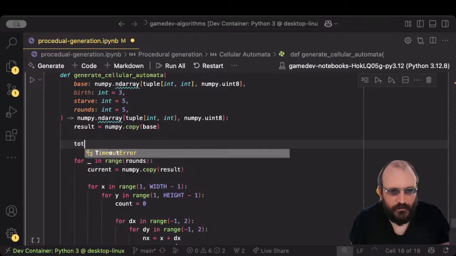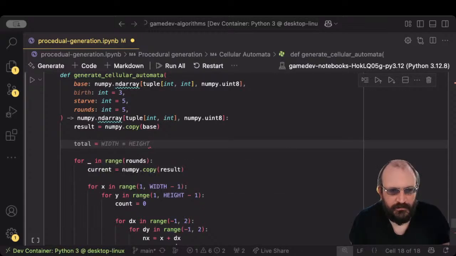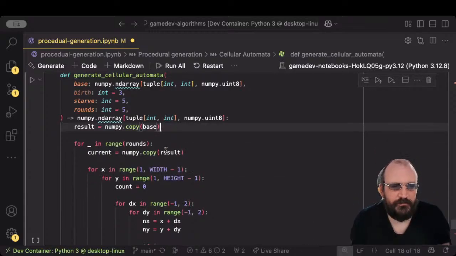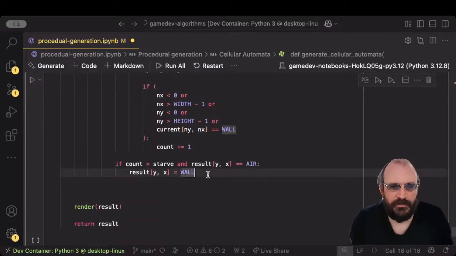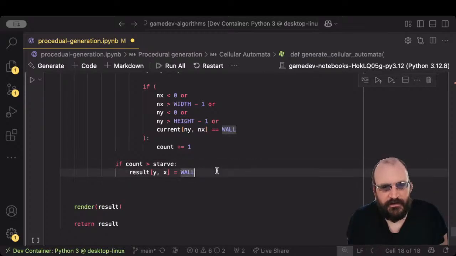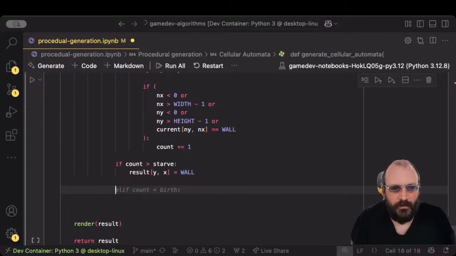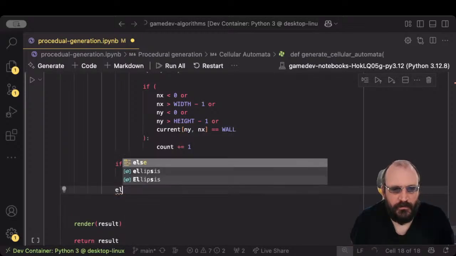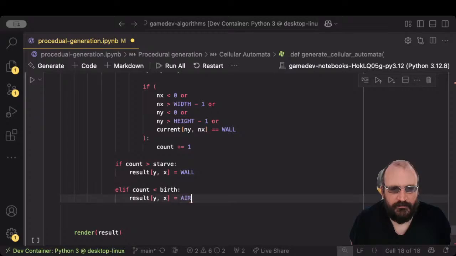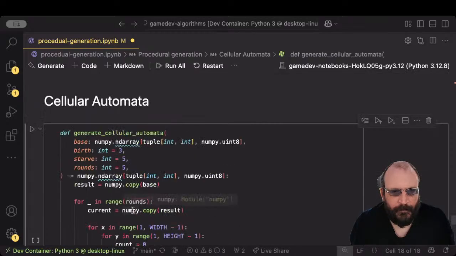Oh no, we're just doing some rounds on this, aren't we? So yeah, we don't actually need to do that check at all. So if the count is greater than starve, then it becomes a wall. Else, if the count is less than birth, it becomes an air tile. I think that's it.